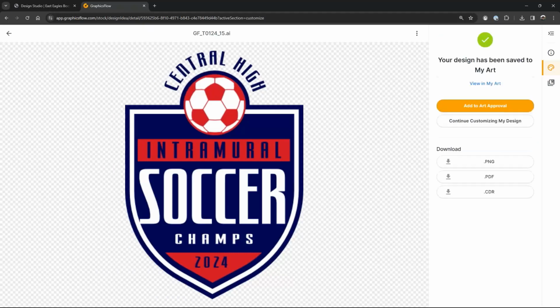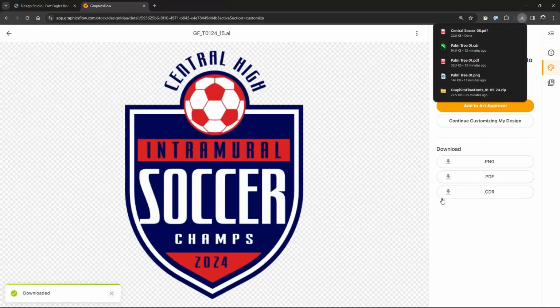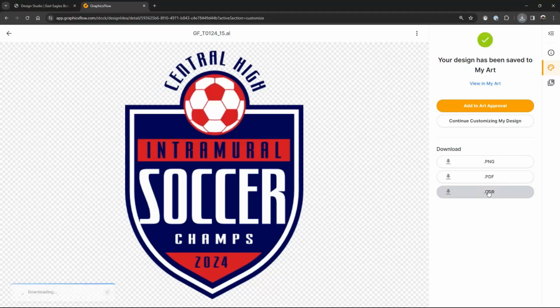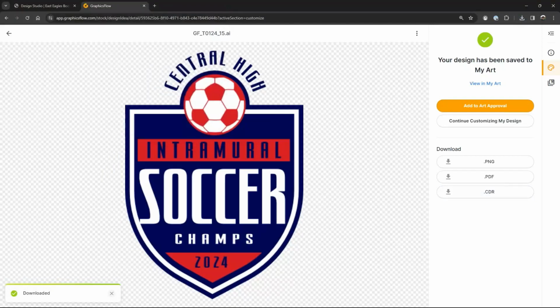And I'm going to do the same thing. I'm going to download two of the formats. I'm going to download the PDF version real quick here, and then I'm going to download the CDR version. And then we're going to talk about the differences in terms of editing capability on the CDR.